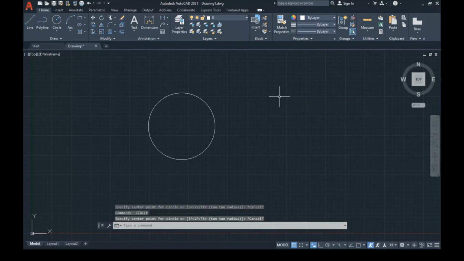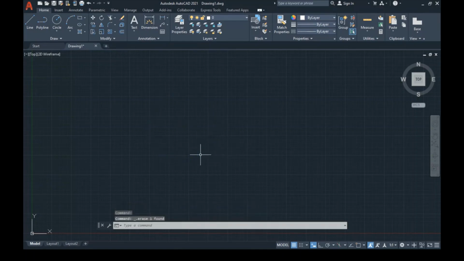Fine. Now there's another thing. Say I want to draw a circle 3 times. There's a command called multiple. M-U-L-T-I-P-L-E. When I press enter, it asks me to enter the command name to repeat. So I say C-I-R-C-L-E, circle. Enter. So now look, see.